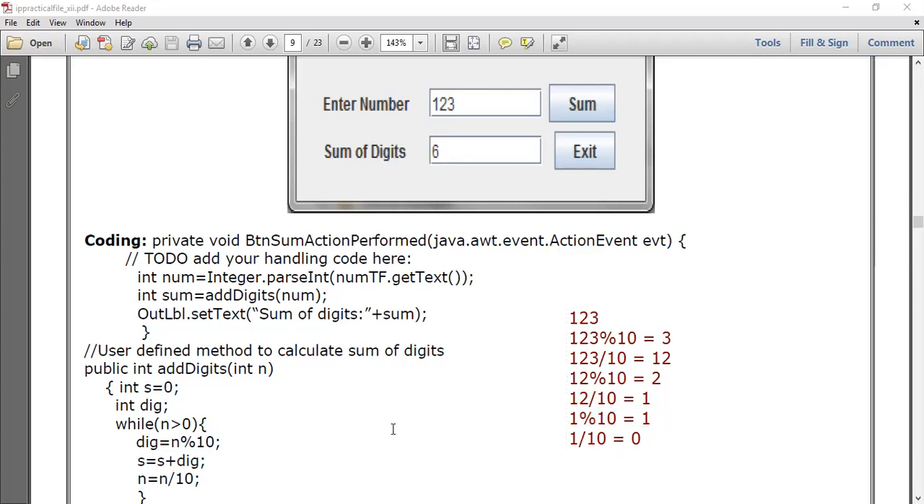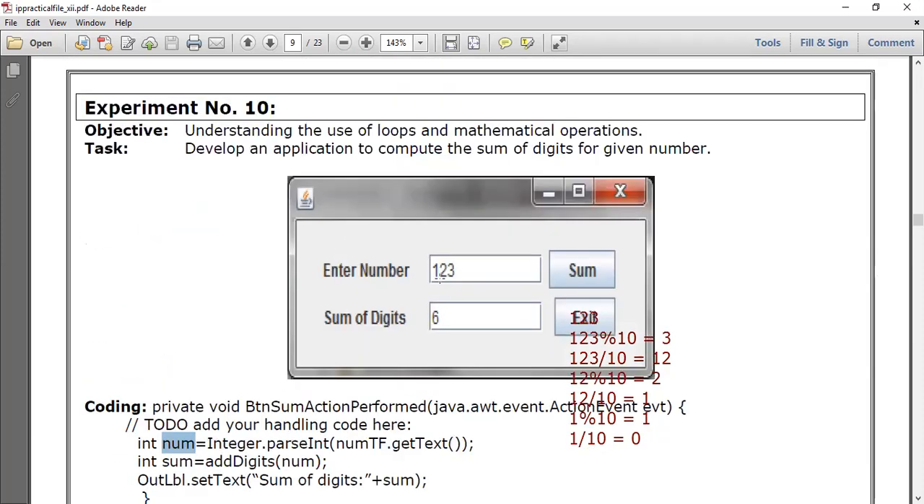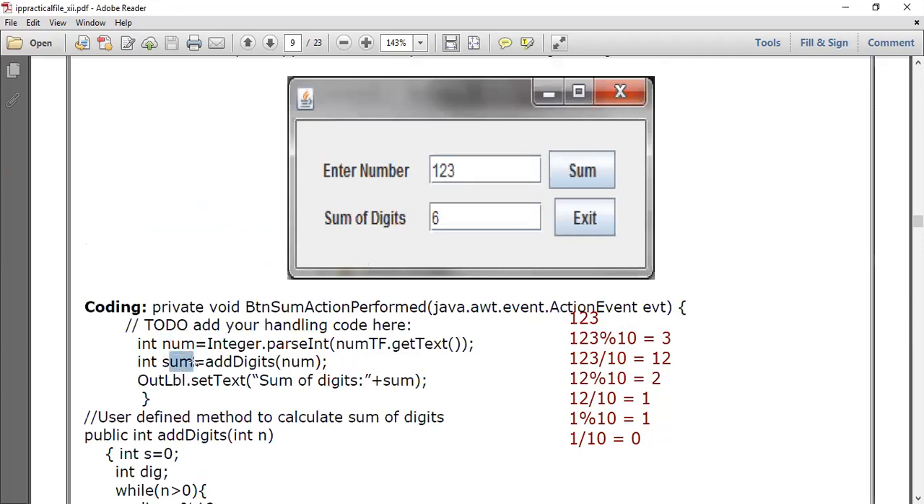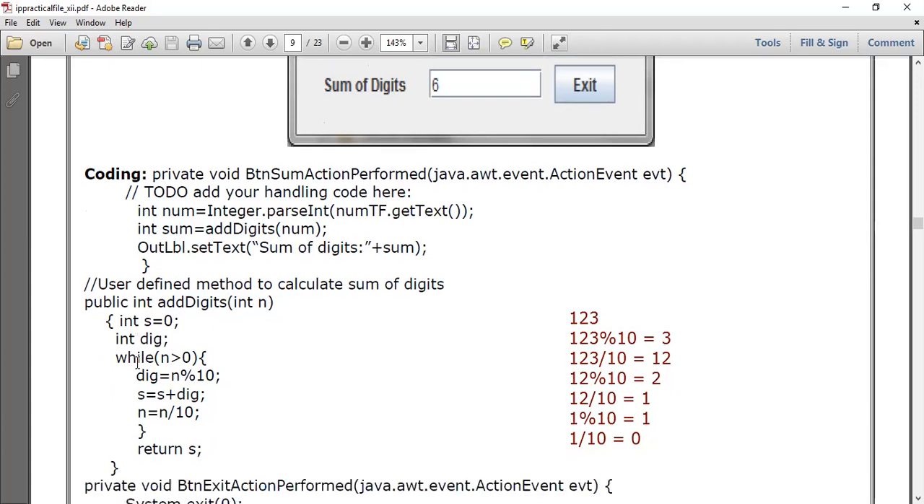So what we are going to do here is, in this program, int num is a variable taken where the user will enter this number 1 2 3. Sum is another variable taken which will have the sum of all the digits, right? And here they have made a user defined method, add digits. The value of num is passed to add digits. That value is copied into the n variable. So n will have that number, like in this case 1 2 3, n is 1 2 3.